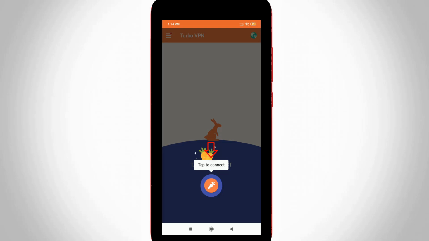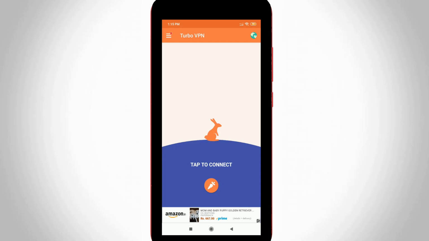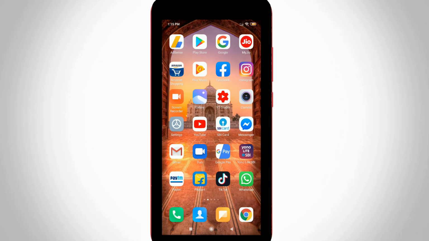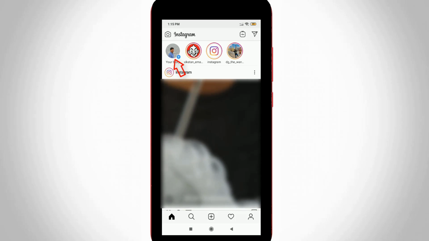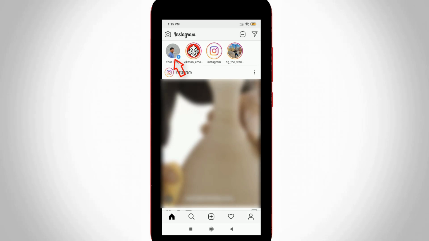Just click to connect this VPN, and it starts connecting, so be patient. Once your connection is made successfully, just close this application and once again open your Instagram application. Now in this homepage section, simply press your profile icon, which is placed almost at the top.